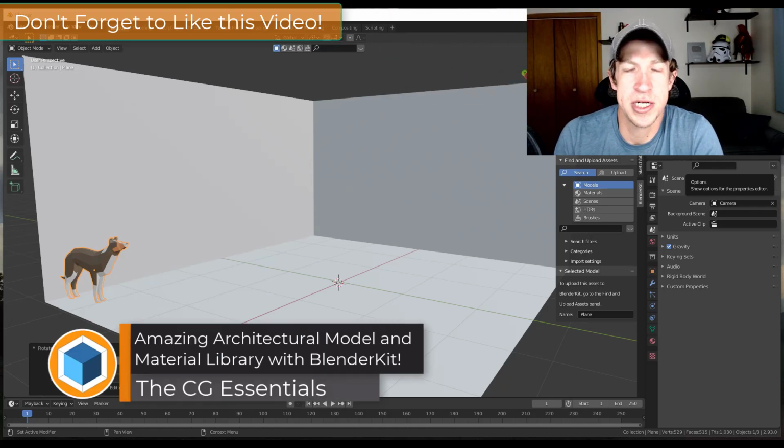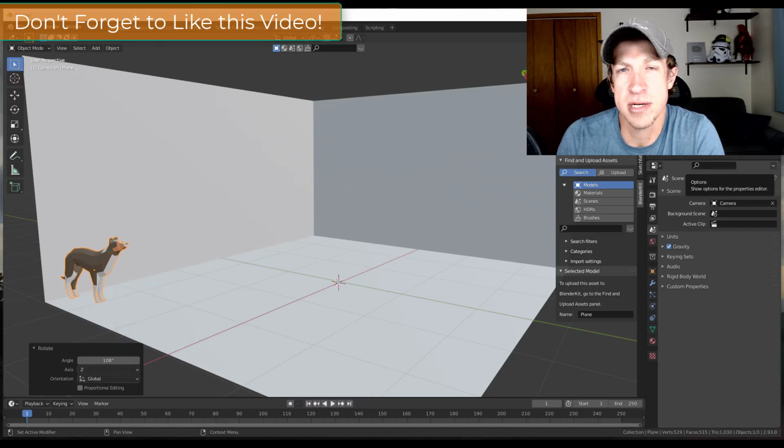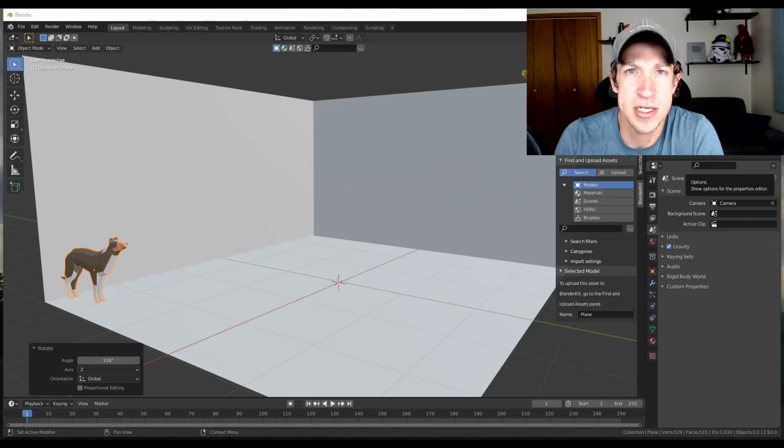So in today's video we're going to check out Blender Kit, an add-on that allows us both access to models as well as a place to store our different models and materials inside of Blender. So let's go ahead and just jump into it.